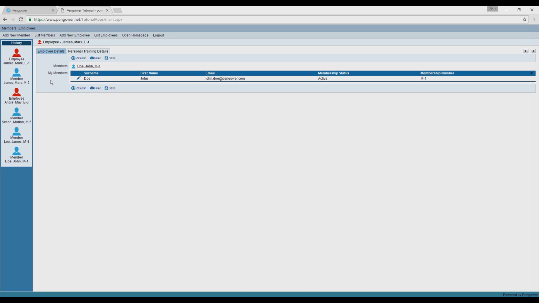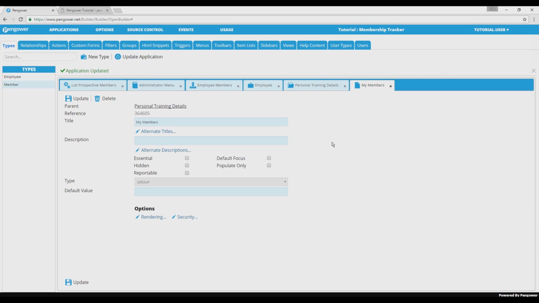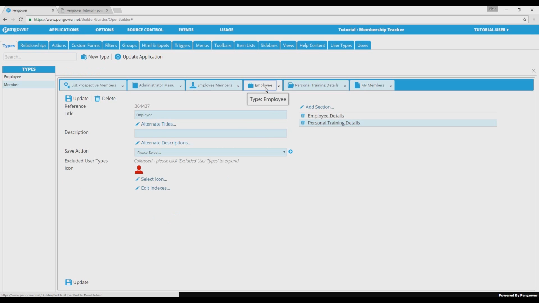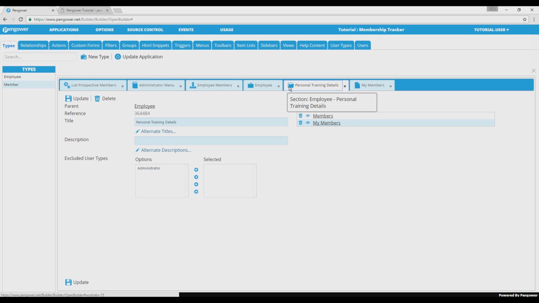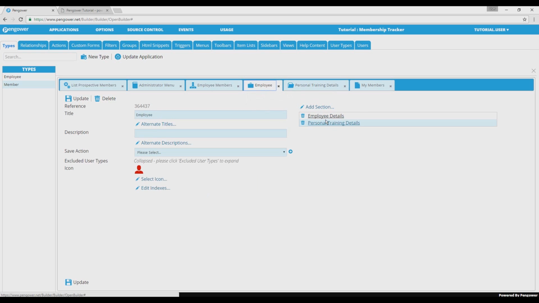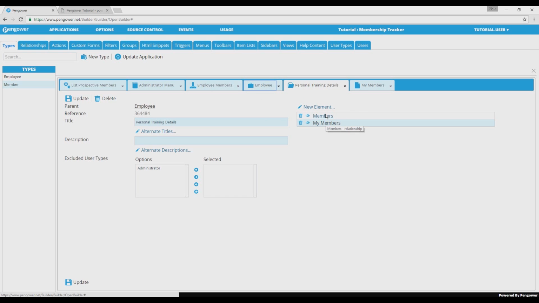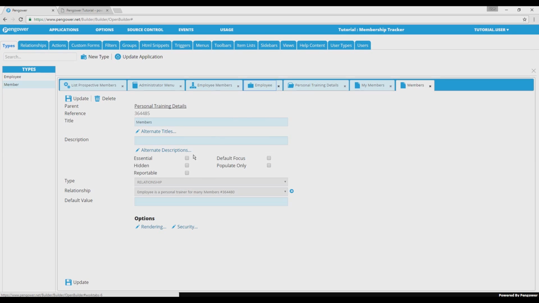To do that, let's go back to the builder, and then go to Employee Data Record Types. Then let's go to the Personal Training Details section and go to the Members element. Then let's tick the Hidden box. We now have hidden the Members element, which is a relationship, and we're simply left with a group. This is helpful when we want to add new elements without having to display it to our end users. Click on the Update button, and then click on the Update Application button as well.